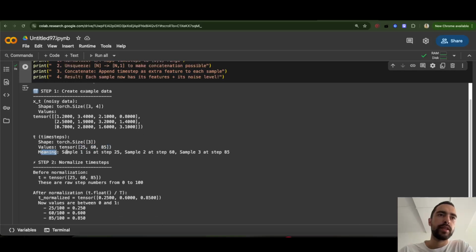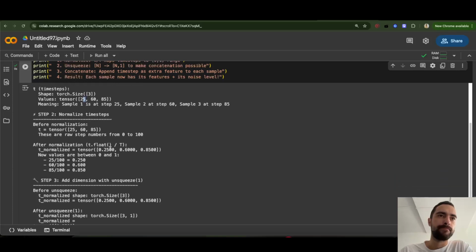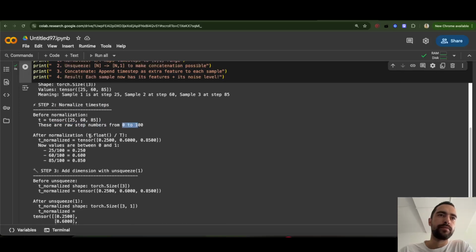So meaning sample 1 has timestamp 25, sample 2 has timestamp 60, and sample 3 is 85. So this is the noise at this step, and we will calculate that. Normalizing timestamps: these are raw from 0 to 100. We want to normalize them, so we will divide by the maximum, which is 100. So now we get these actual values for the timestamp.